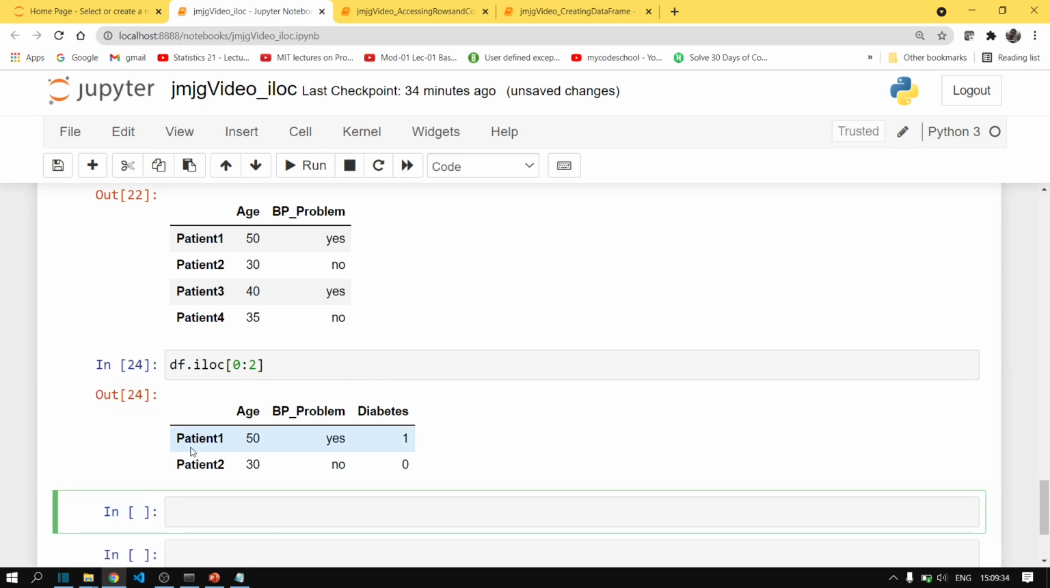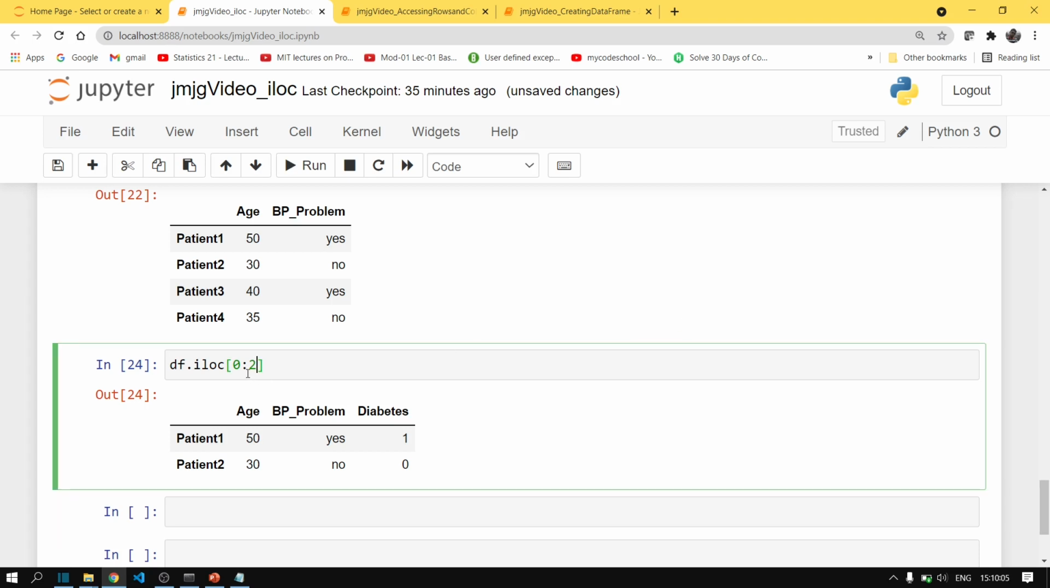It gives us patient 1 and patient 2, that is row number 0 and row number 1. It does not give us row number 0 and row number 2, rather it gives us row number 0 and row number 1. So if you want to access consecutive rows, then only you should go for the slicing operator. Otherwise, you should not go for the slicing operator. Rather, you have to specify the indices, or the positions that you want to access, in a list. Similarly, in case of column also that is true.